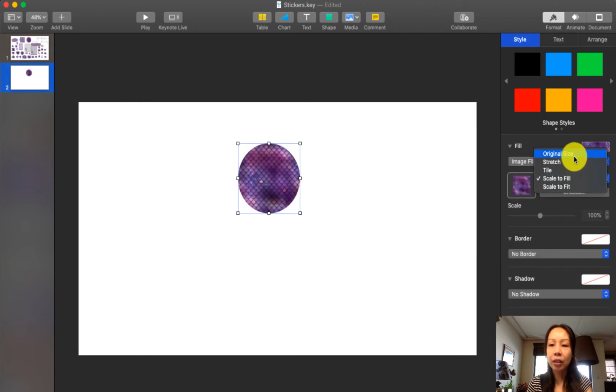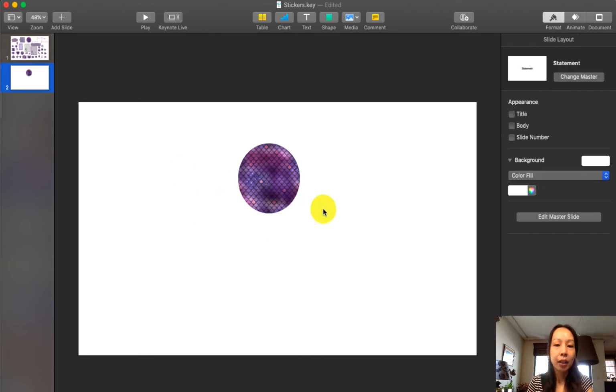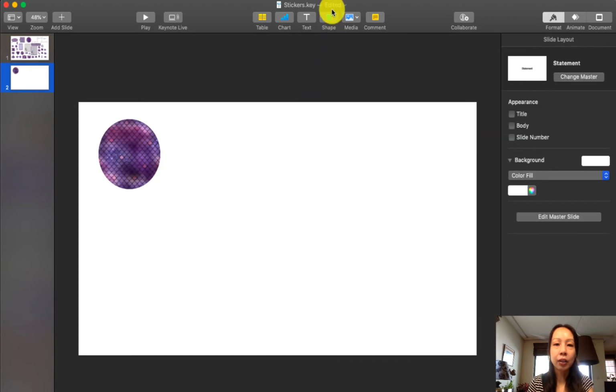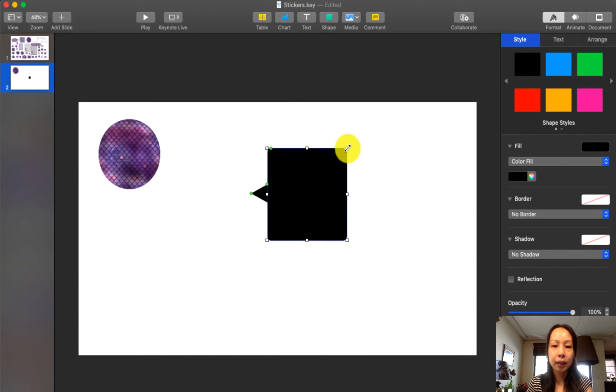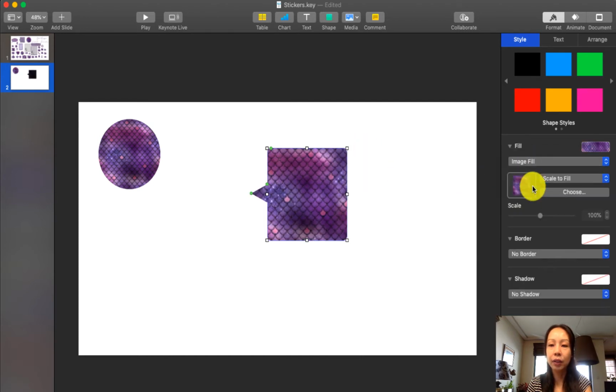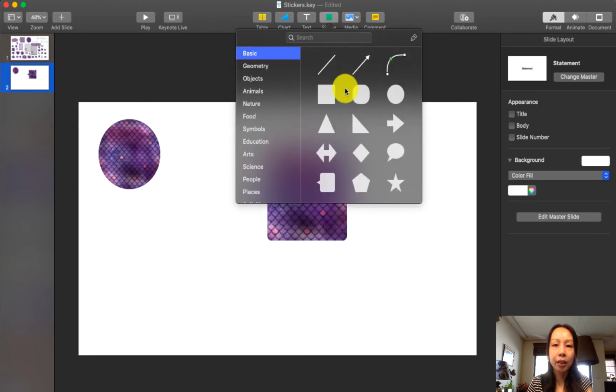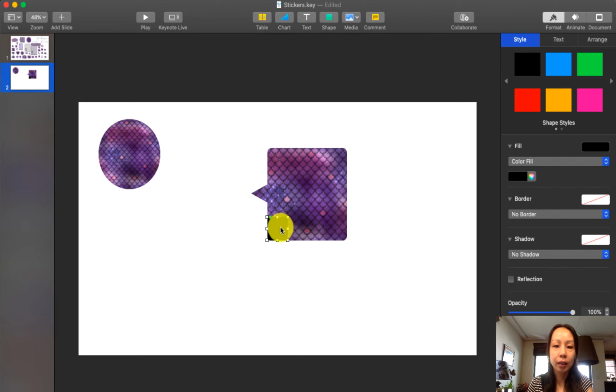So actually you can also choose if it's for original size, or you can stretch it, or you can tile it, or scale to fit and scale to fill. So mine here is scale to fill, and it fills everything in this one. So that's the circle. So let's try another shape. For example, this callout. Like this, and go again to fill, image fill, and then choose your background. And go ahead and choose another. This one.